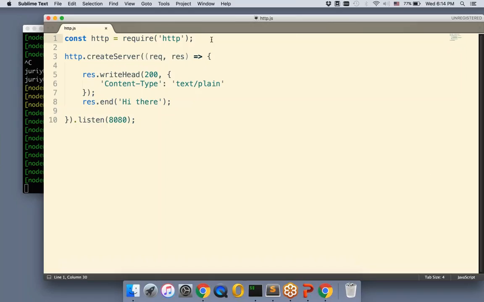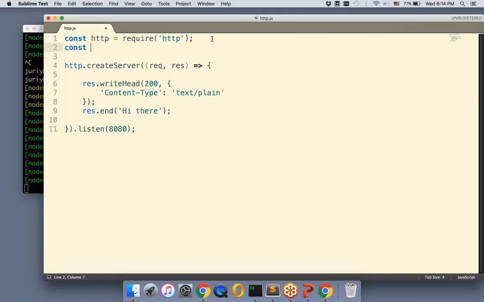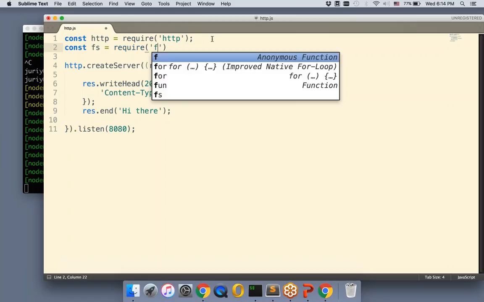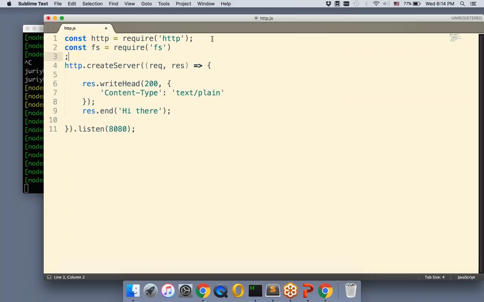So yeah, that's exactly what you do. The responses in chat are exactly right. So let's try to write this code together. We need the file system to read from the file, so require fs. Obviously it is not a super optimal server because it's not caching anything, so it will be reading the whole contents of the file each and every time.